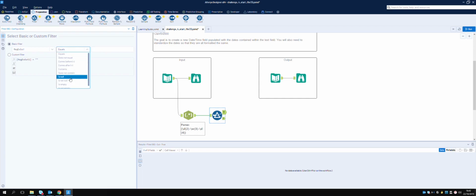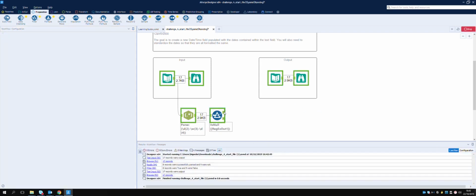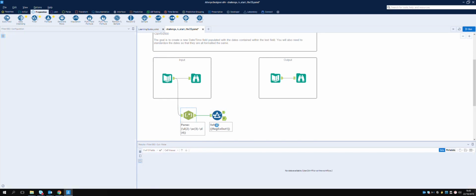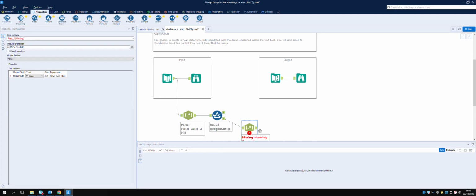If we just filter out is not null, that should give us the ones where we got results. Okay, so we've got this 8 null and we've got 8 not null and 9 null. Okay, so if we take those, let's just take this again, and we can then take those.